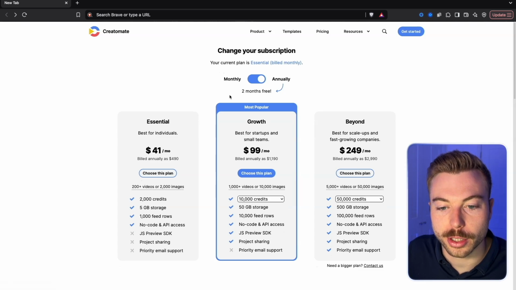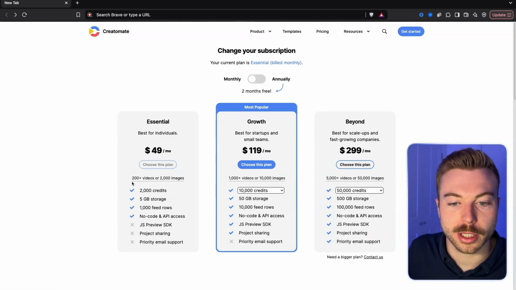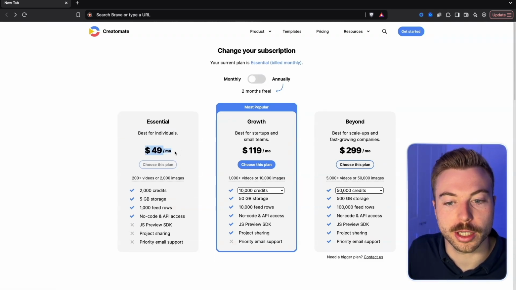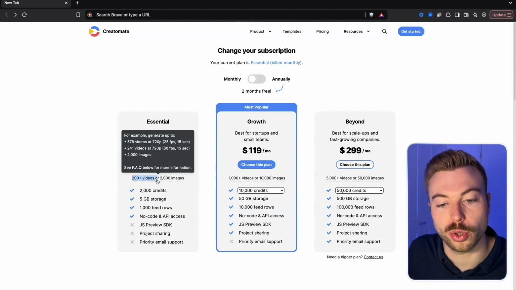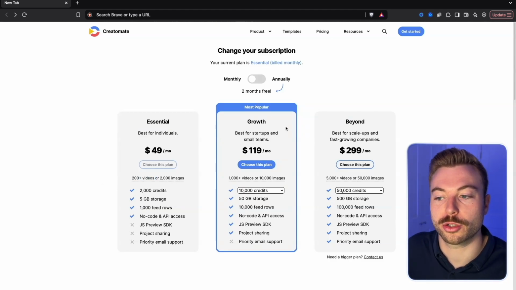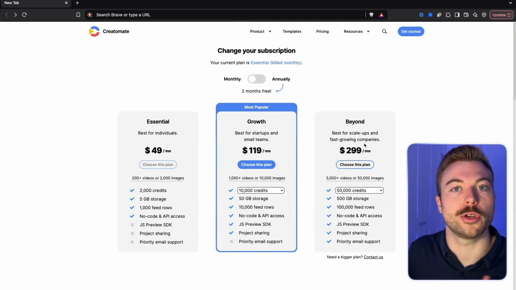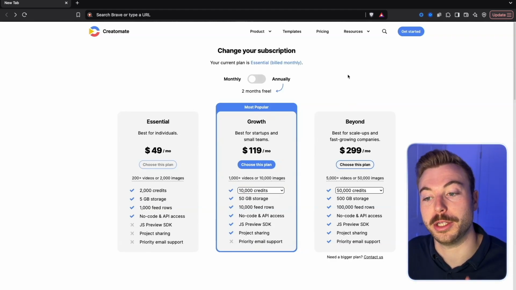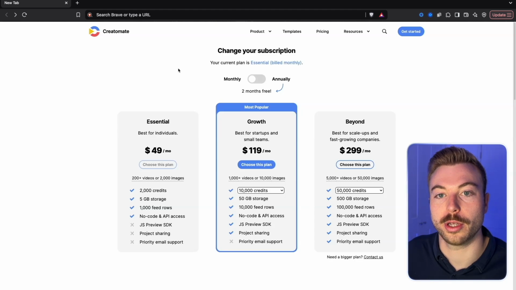On the pricing side, as we can see here for monthly, we're going to be around $49 a month to be able to put 200-ish videos together. So it can be quite expensive, especially for this growth plan or beyond, if you're doing this quite often. So just bear that in mind if you're happy to take these costs on involved.